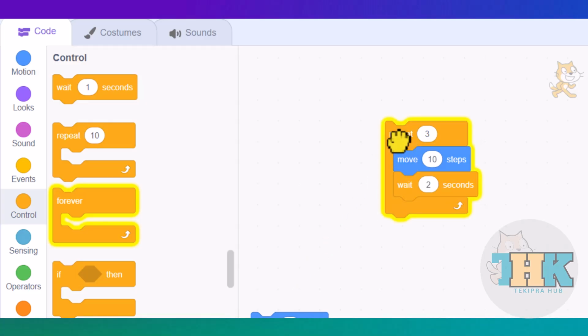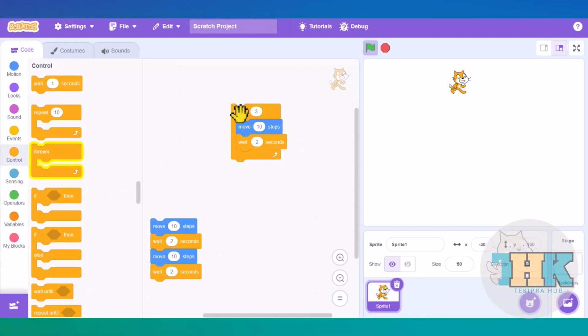So look at this. If I click on this block, what happened? Move, wait, move, wait, move, wait. So what has happened is that in this block, it has repeated how many times? 3 times. So it is a repeated kind of task.